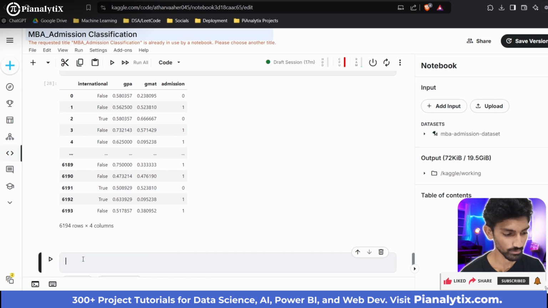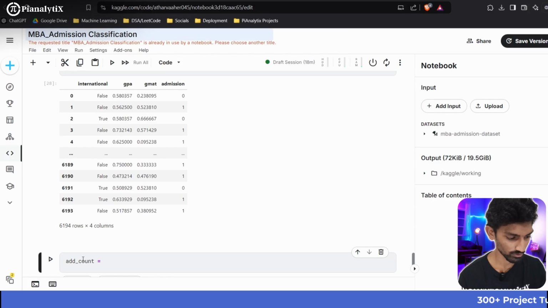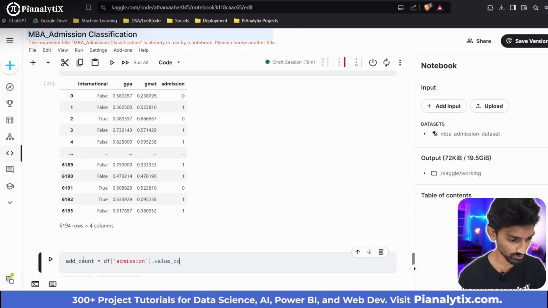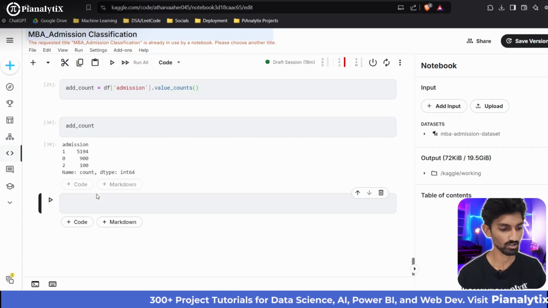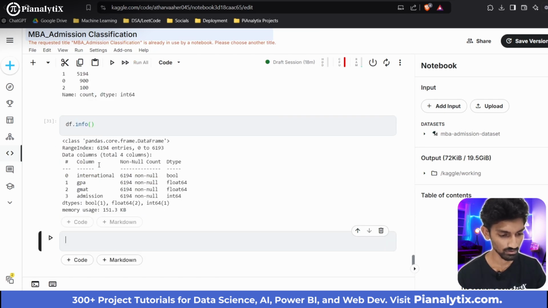So now let's get the admission count. So add count equal to df of admission column, and now let's just do value_counts. Okay, so if we do add count, it should give us, yep, exactly that. Now if we do df.info, sounds pretty good and looks pretty good.